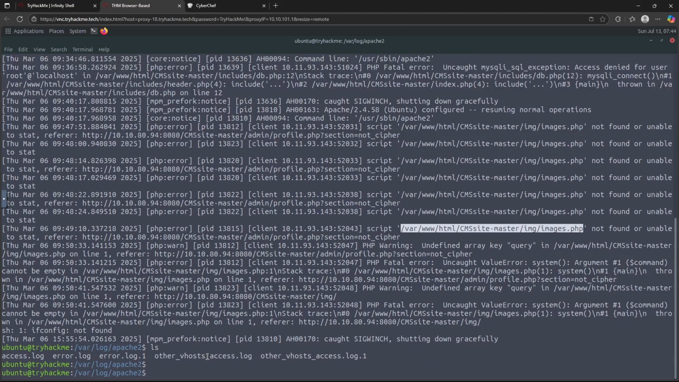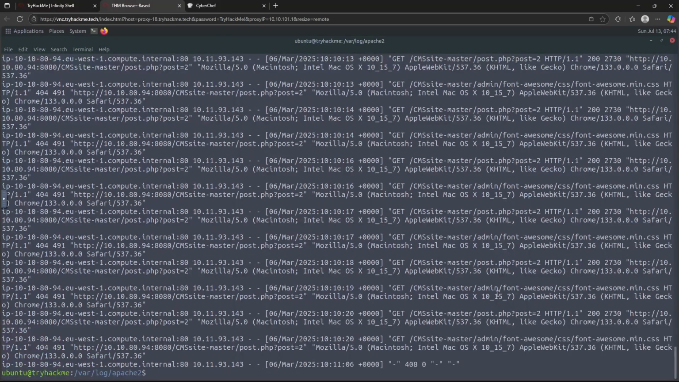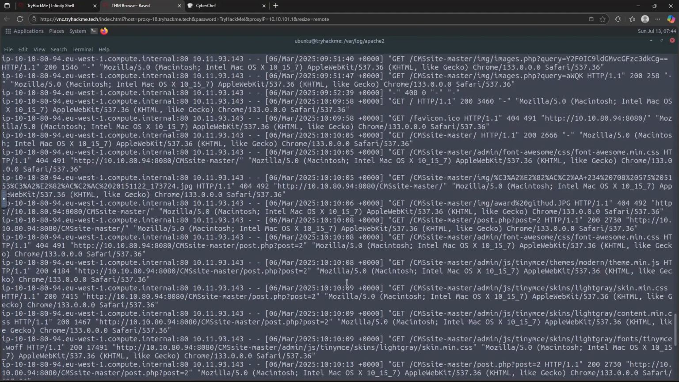Here we have the other vhost. So I'm just getting other vhost access.log, and unfortunately there is nothing in the other vhost access.log. We also have the last file here called other vhost access.log.1. So I'm just getting that also. And that's it. We do have plenty of logs available here.